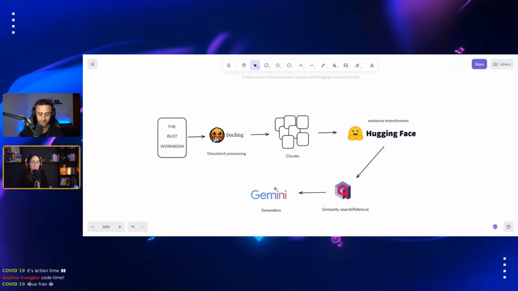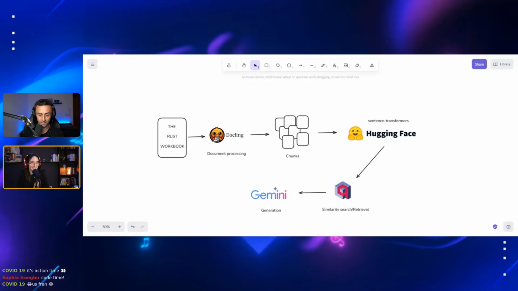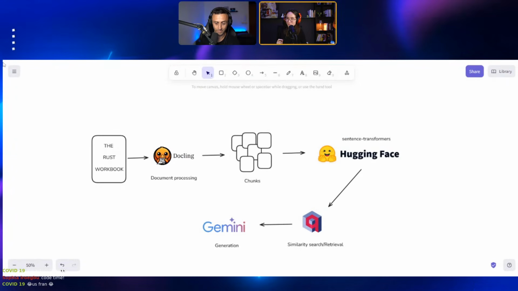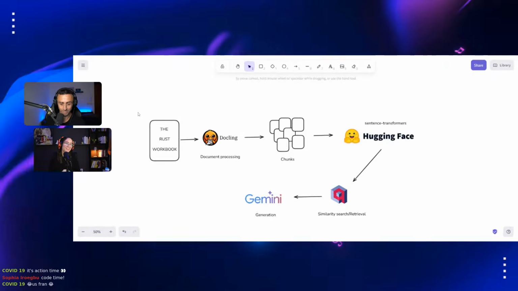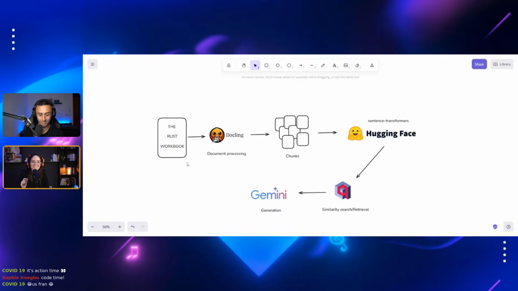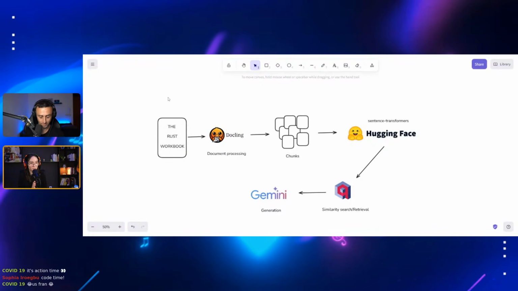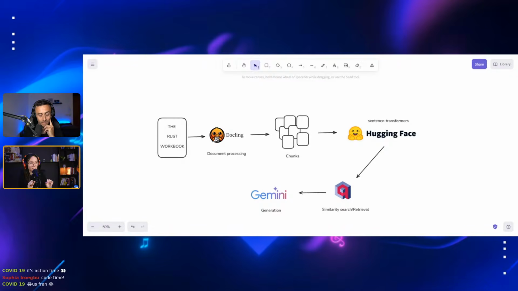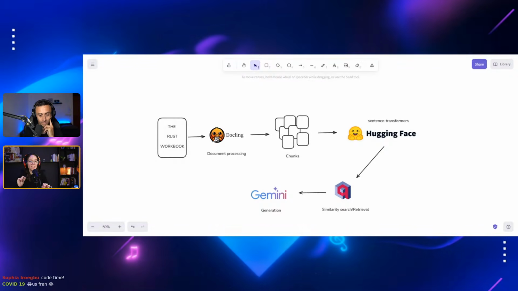So we're actually using a very nice data set example here, which is Francesco's The Rust Workbook. If you haven't read it yet, I highly recommend it, especially if you're learning Rust. The thing that we're doing here is getting the entirety of the Rust Workbook and turning it into chunks to send to our vector database and then create a RAG with it.